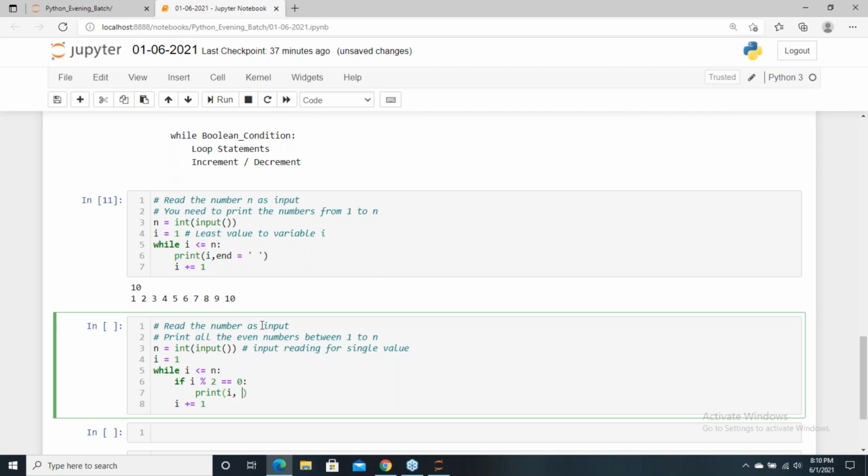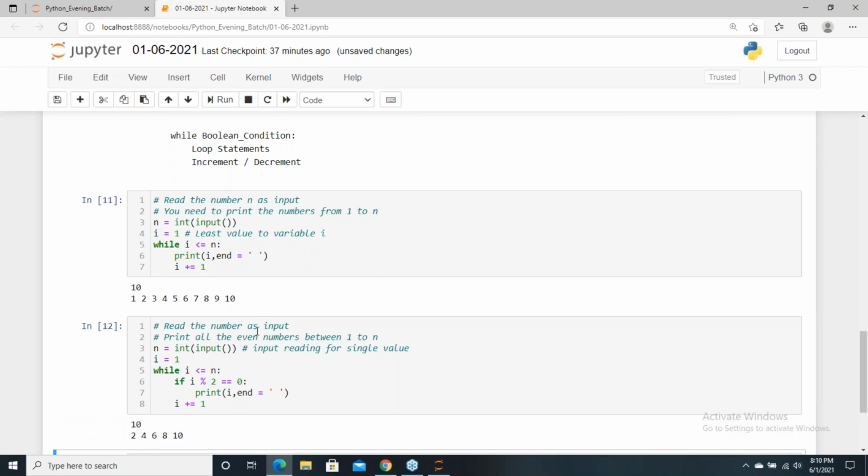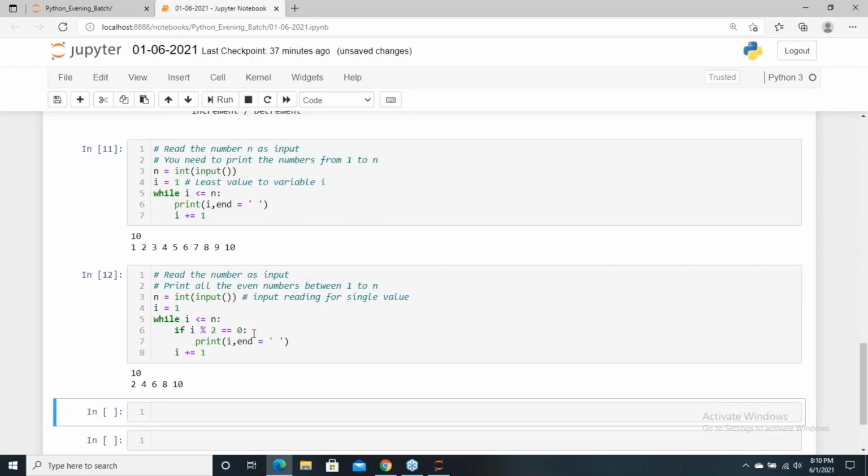So I can just take I, and let me try giving this value 10. You see that the output is 2, 4, 6, 8, and 10. Okay, now is that clear? So I just want you to observe these two programs. Then we'll move into the next.